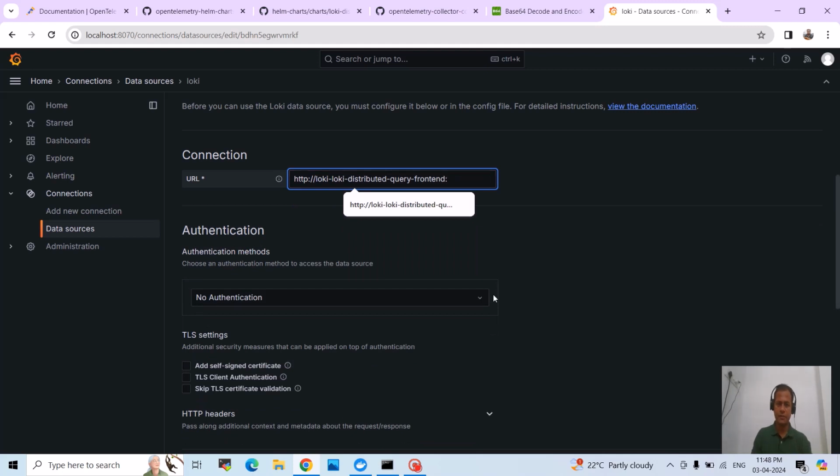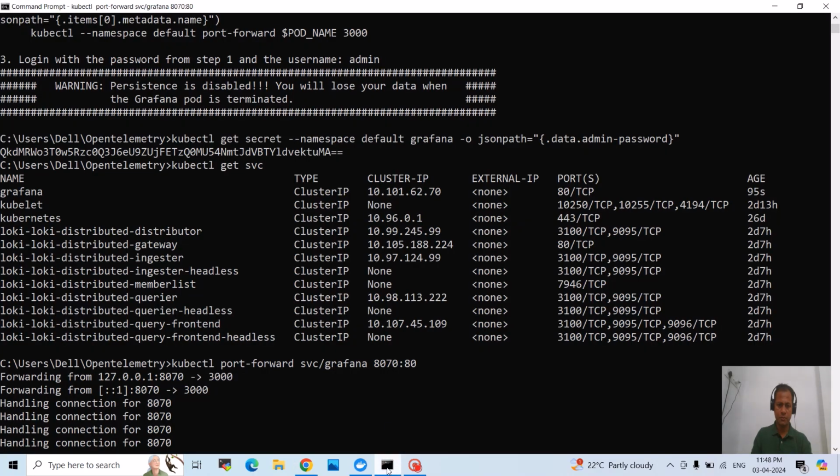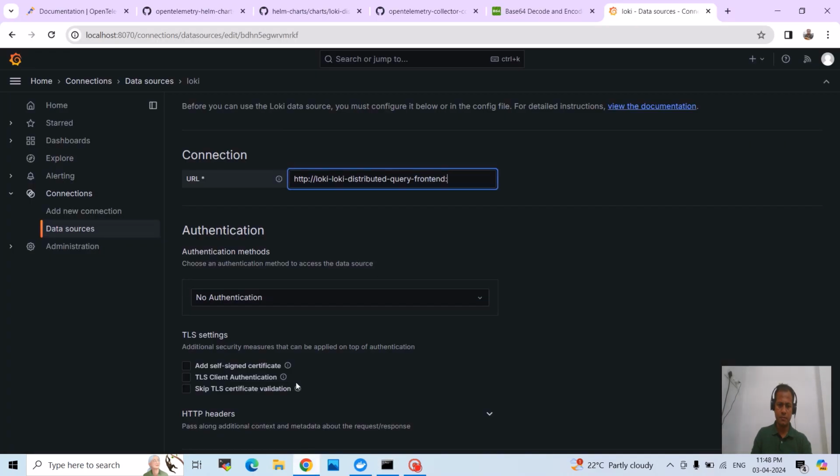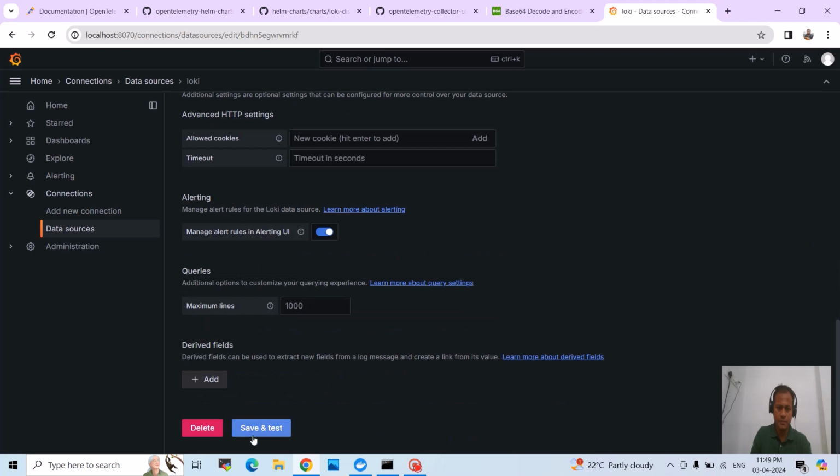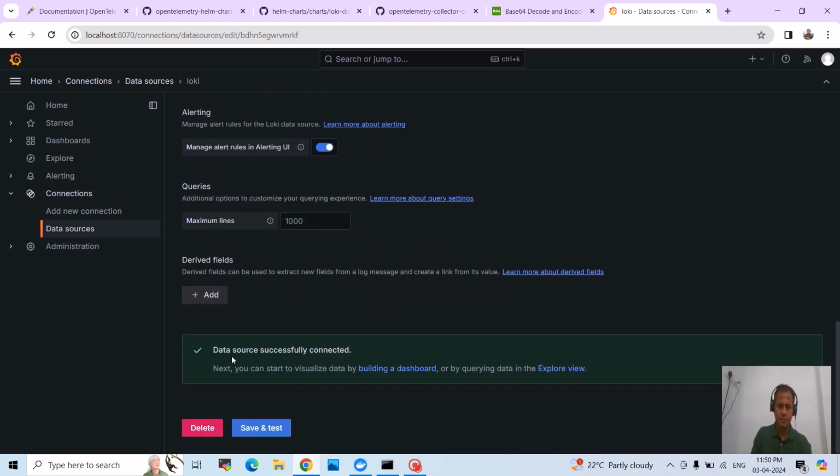After that we have to give the port number. If we go to the console, you can see the port number. Go here, type 3100 and save and test. As you can see, the data source is successfully connected.